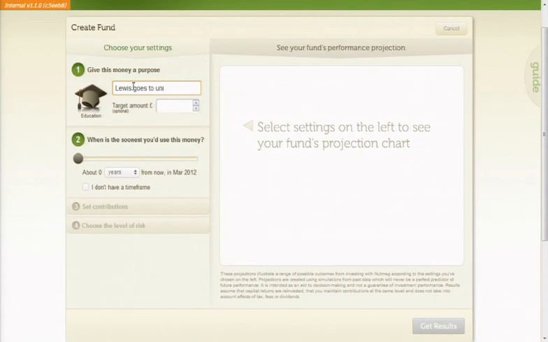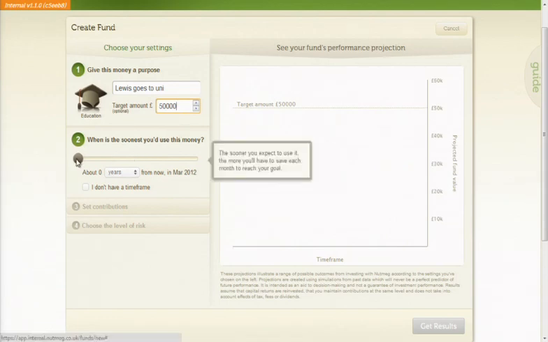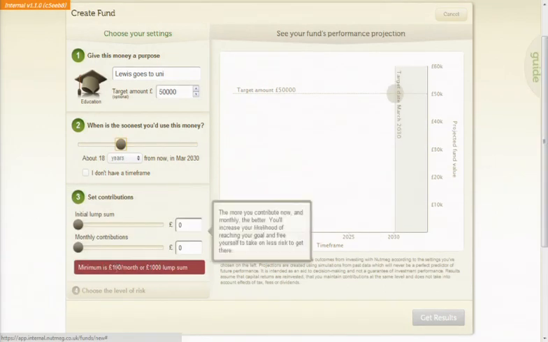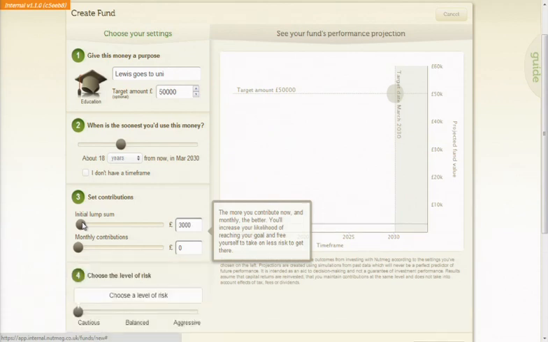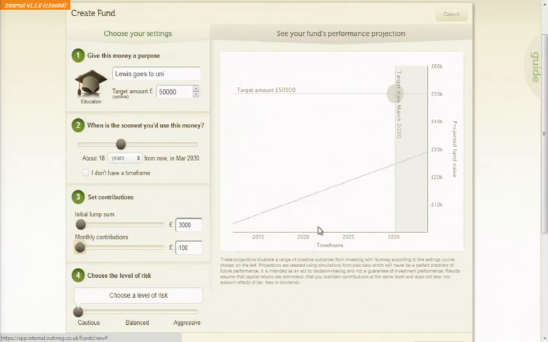He's going to choose £50,000 as a target amount, and because Lewis has just been born, 18 years is the duration of the goal. Next, Jono is going to understand and think about how much he wants to contribute. He decides to put £3,000 of his savings in, and £100 a month from his salary. Now, immediately on the screen, you're going to be able to see what would happen if Jono tucked this money away under the mattress. He's not going to hit his goal.